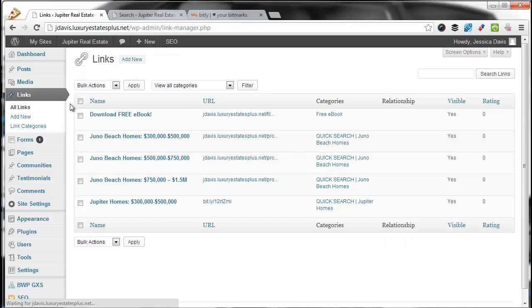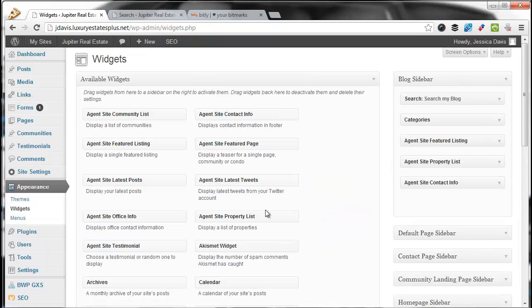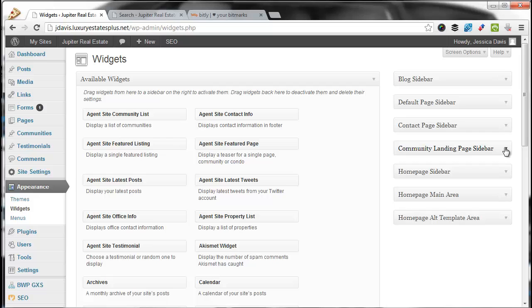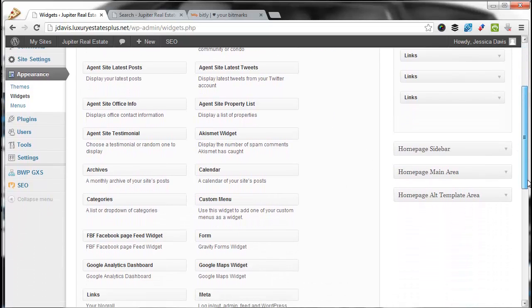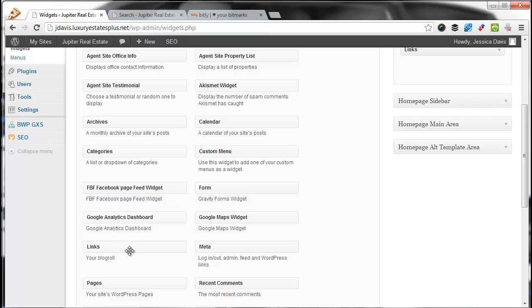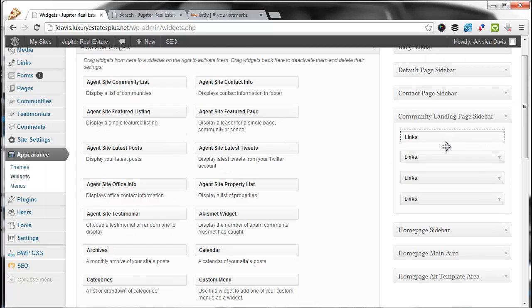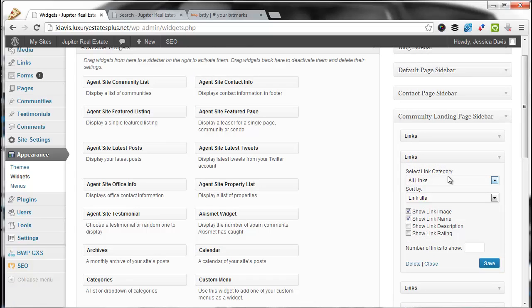Now our link will show right here under Jupiter Homes, 300,000 to 500,000. To get it to add to the community page like I had the Juno Beach homes, we're going to visit Appearance, Widgets, and add the links widget to our community landing page sidebar right here. In your widget library, if there isn't a links widget already there, we're going to drag it over. So you select links and drag it up to the area you want to add it to. I want to add it under Juno Beach Homes.